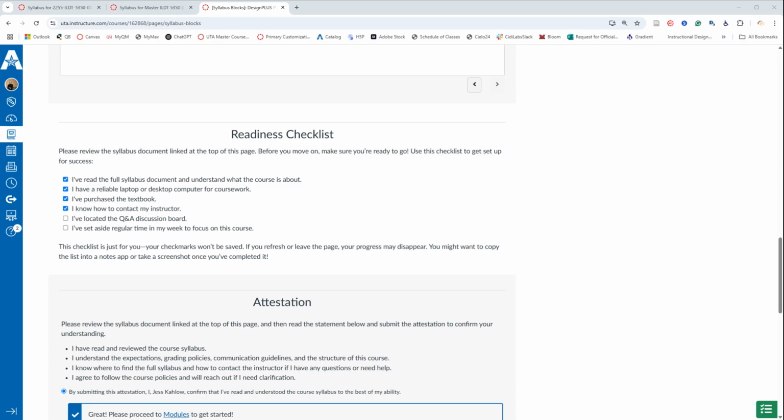It could be things like having purchased the textbook, which is a big one, or finding the course Q&A discussion boards, kind of like a scavenger hunt. So it could be anything you really want it to be, and students can even check these boxes, but they don't save, just so you know that.